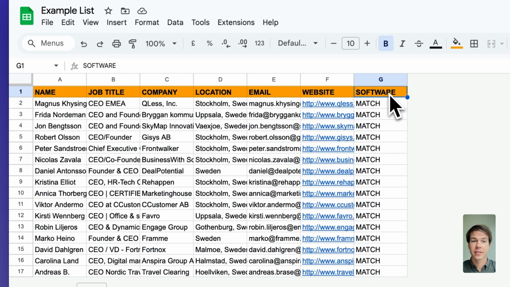So in this example list, the niche that we have chosen is software companies. I'm guessing your niche is not software companies, it's probably something else, but it doesn't matter what type of companies is your niche. You will be able to find direct emails for any kind of decision makers at any kind of company, any niche of your choosing using this method.